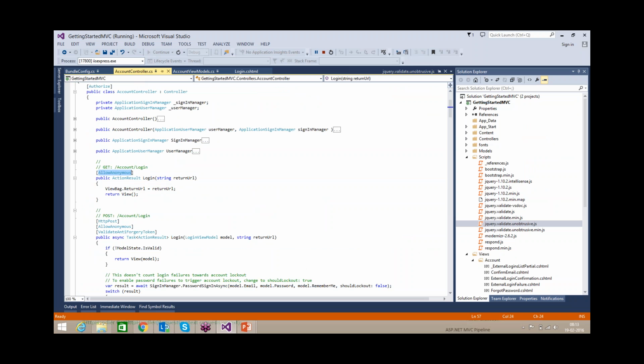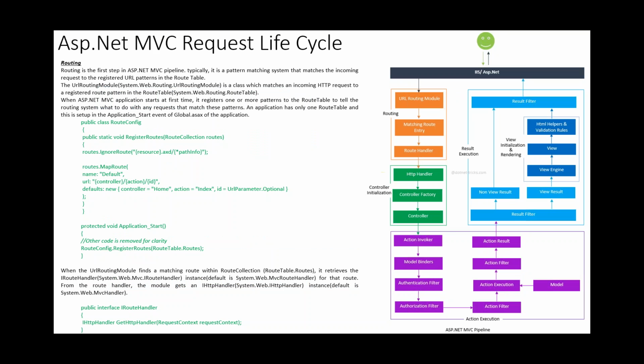It is allow anonymous. Allow anonymous means anyone can come and view this page. They can load this page. And then the authorization filter. So the user is logged in already, that's fine, but does the logged in user have the access to execute this view or not? That will be tested. And then the action filter.